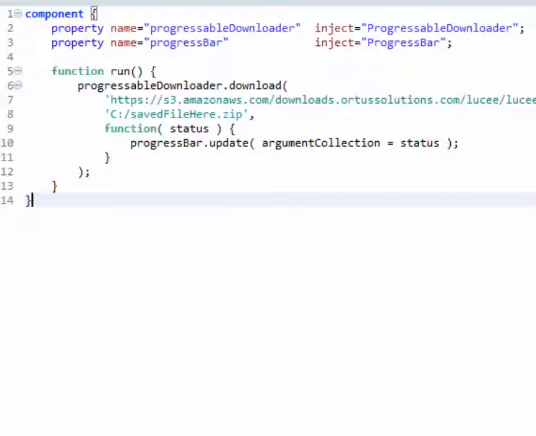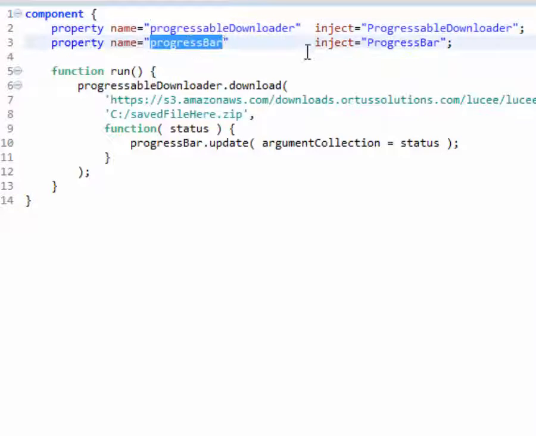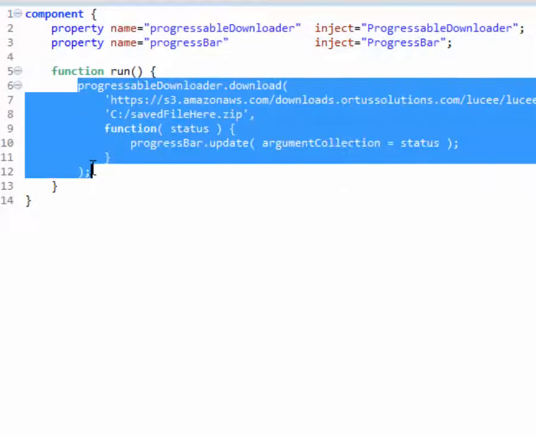I have prepared for us a task runner. As task CFC, we have two things injected, the progressible downloader component, which is responsible for actually downloading the file, and then a progress bar component, which will be drawing the progress bar of a screen. Only really one line happening here.